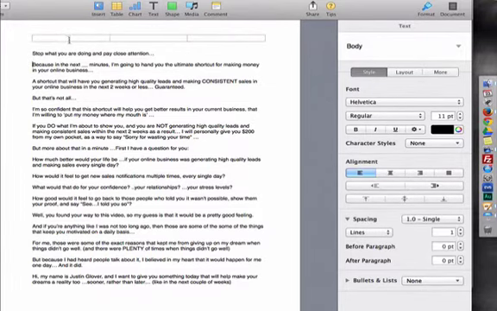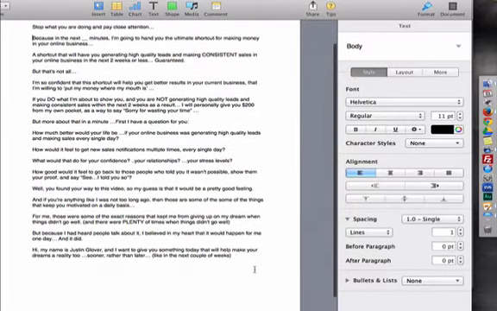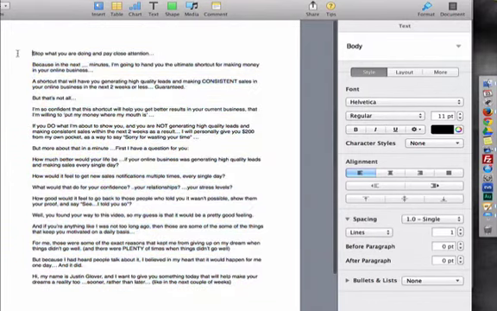So what I've done is just took the first part of an existing sales letter, just like the opening little sentence here, or paragraph or two. So we're going to take this and basically turn it into a Keynote in just a couple of steps.